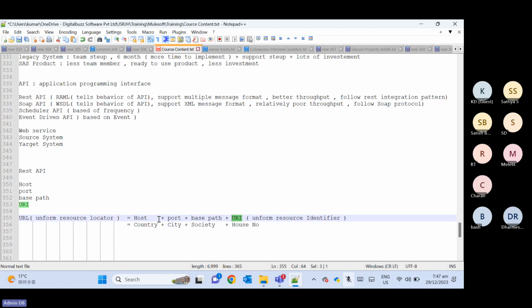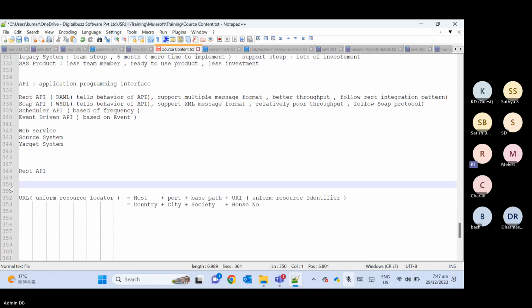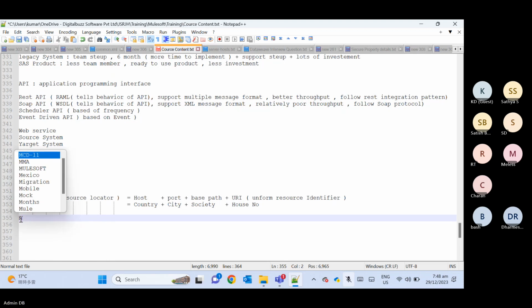Okay, so in this way, we define the URL, like the location of any API. Okay, now this is the first thing we need, that is URL. Then the second thing we need, that is method.